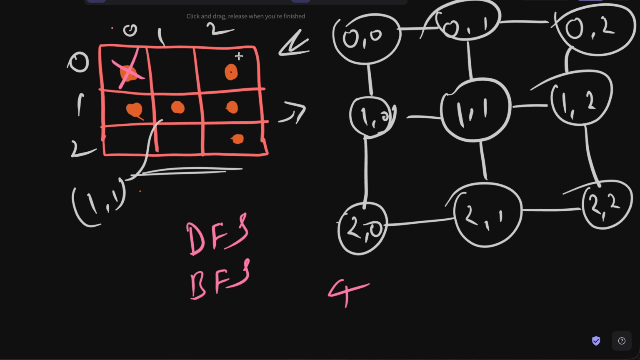But the DFS solution will break as soon as we have more than one bad orange. Suppose I make this orange bad also. Now I run the DFS on this side. So I will go here. This will become bad. Then I will go here. This will become bad on minute 2, sorry. Then I will go back and then this will become bad.